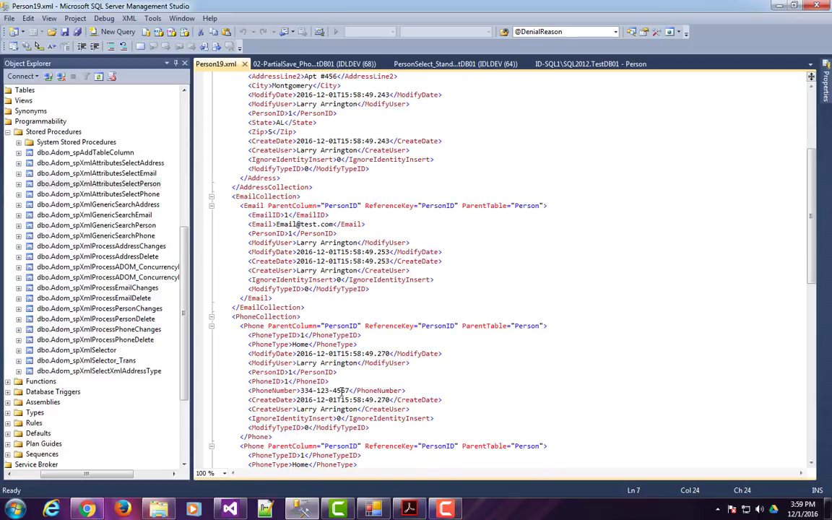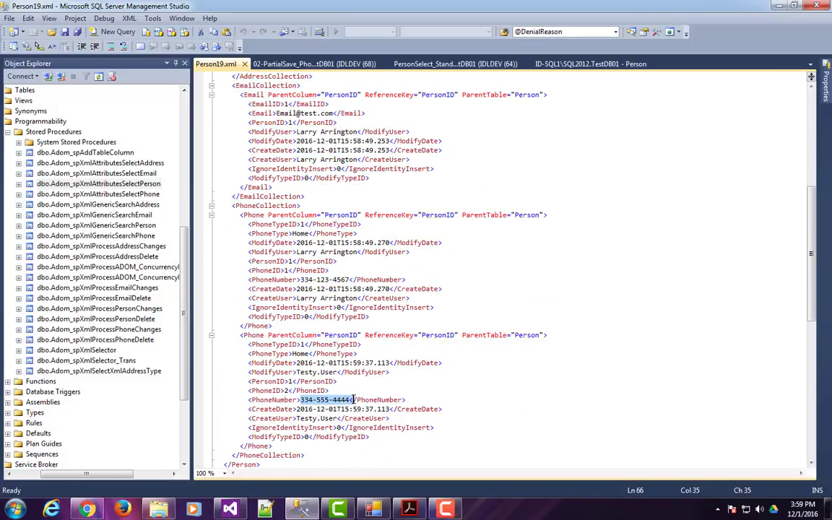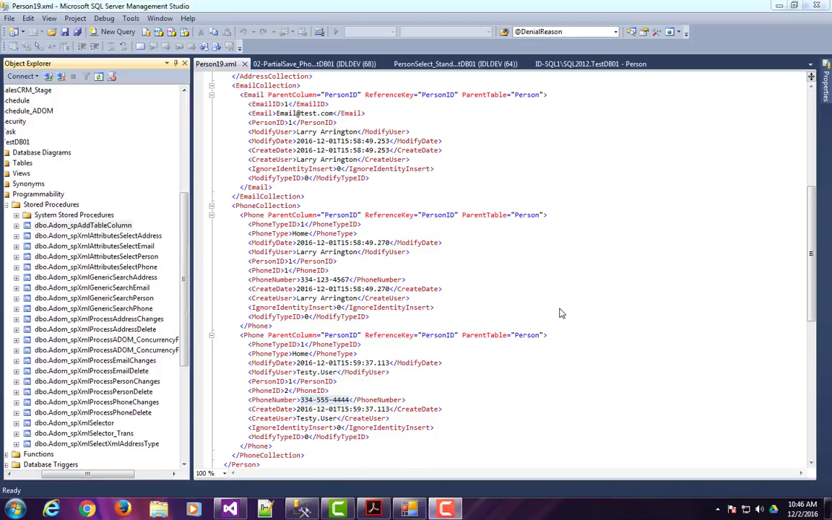And if I scroll down to the bottom and look in the phone collections, I not only see the first phone number that was on the original insert, but now I see the new number that I just did on the partial save.